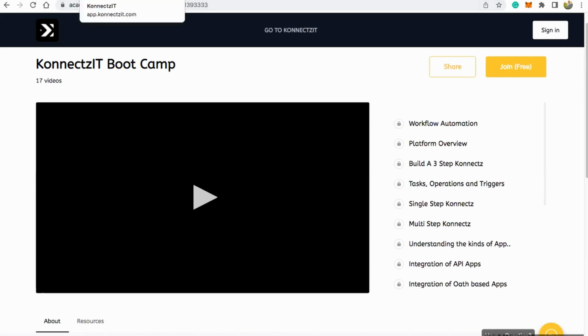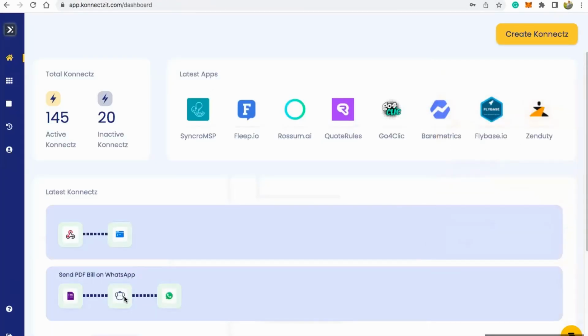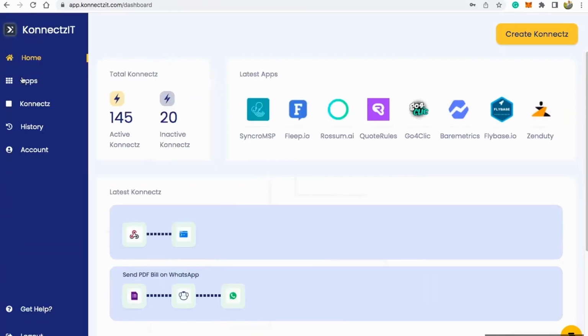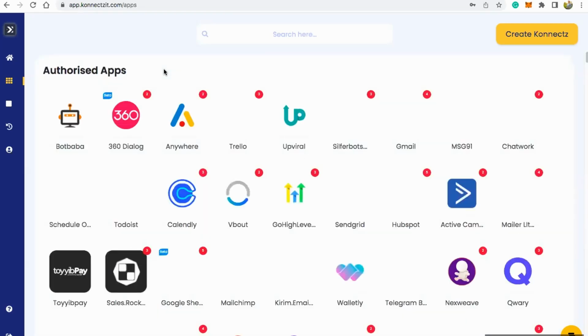So this is all about the KonnectzIT documentation. Now we'll go back to the app and jump on to the next tab, that is the apps page. If you have any questions, feel free to ask in the Q&A session, or if I am going too fast, you can just ask in the Q&A session. I'll be happy to answer all your questions at the end of this session.